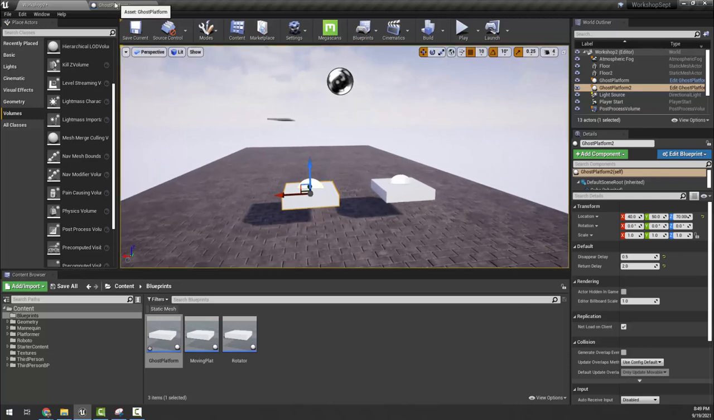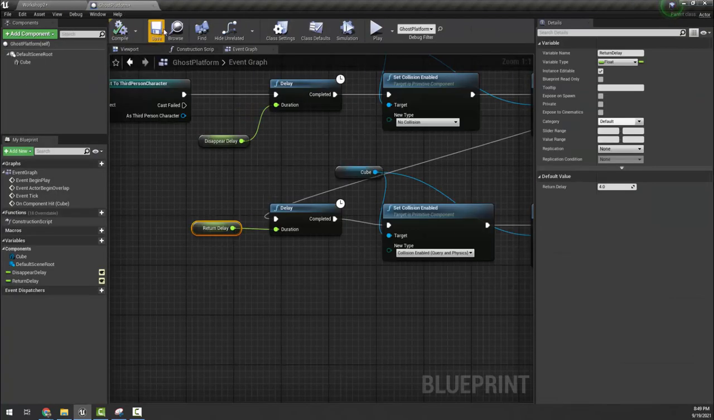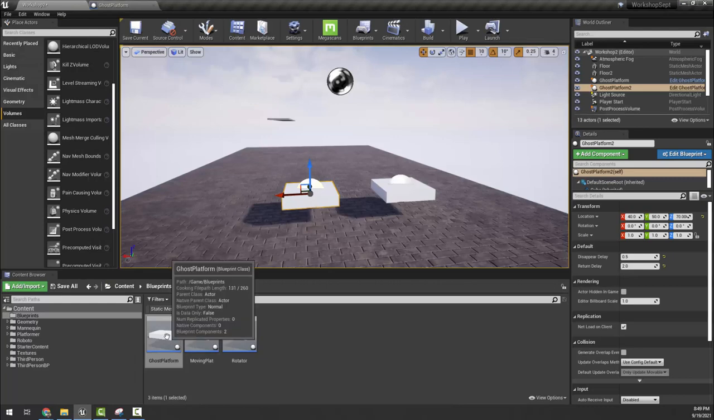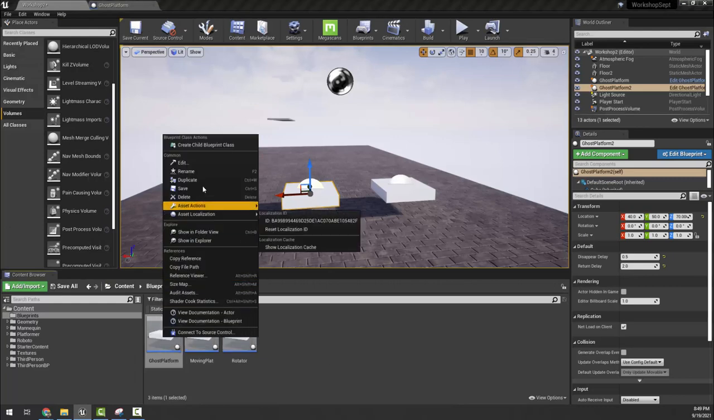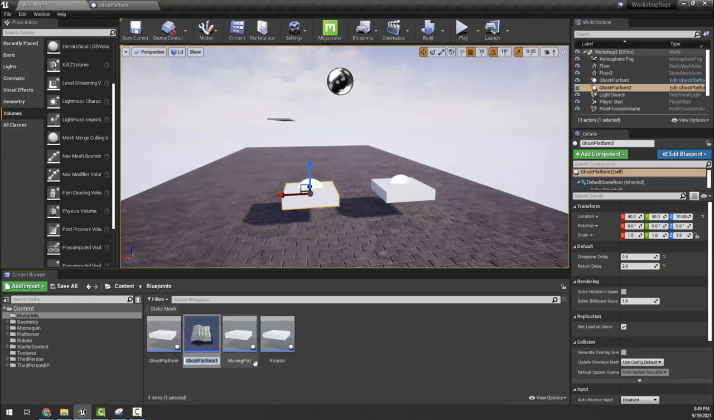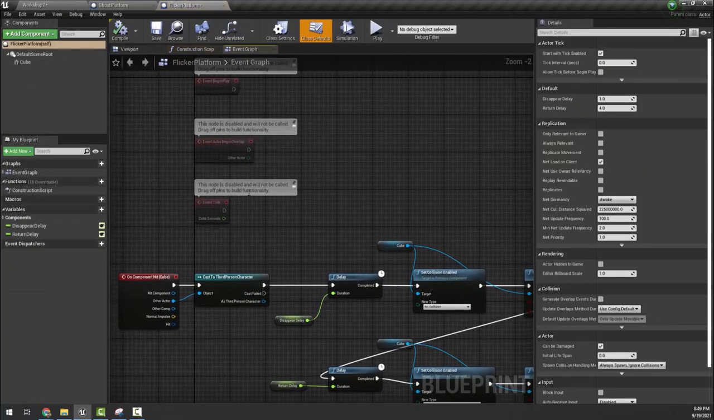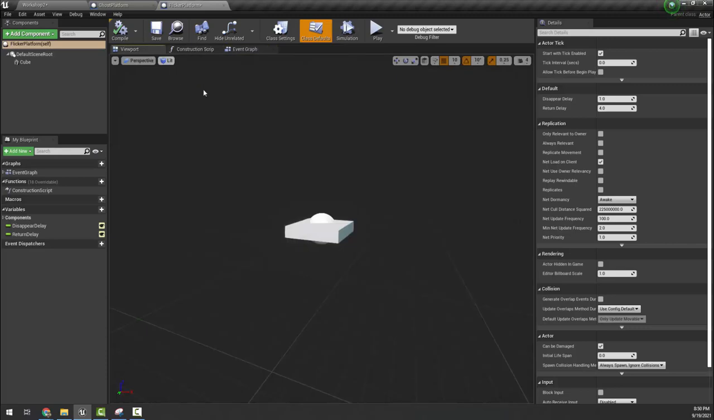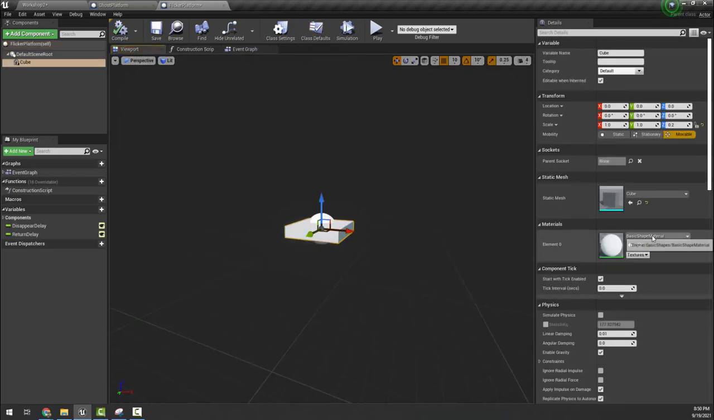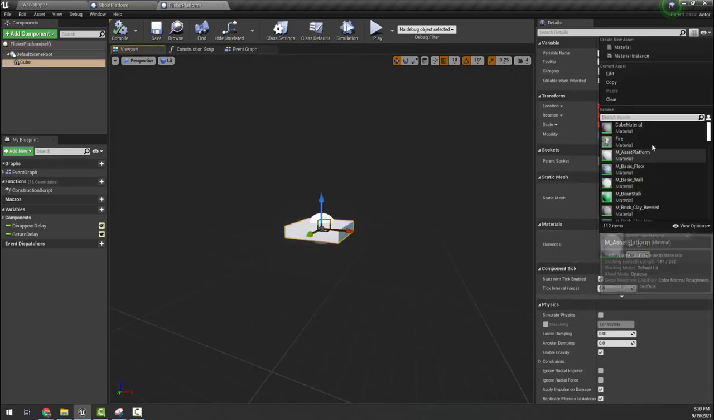Now, one last thing we can do is this code that we have can be used a couple different ways. I'm going to duplicate my ghost platform and make another one called flicker platform. And I'm going to go into that one in my blueprints. And just for ease, I'm going to give this a different material so that I know that it's different. We'll make this one grass, just because it'll be easy to tell.